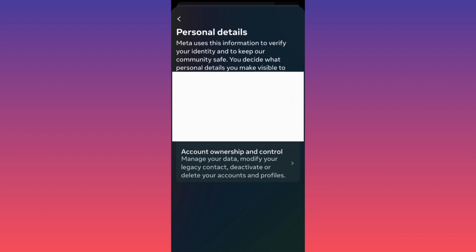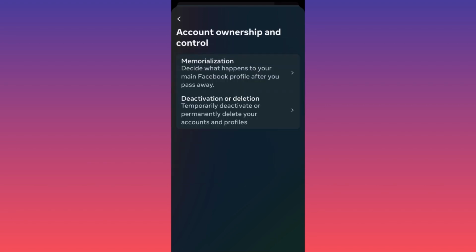You want to click on account ownership and control, and the following menu will lead you to the decision making process: deactivation or deletion. This is where you can actually choose to deactivate or delete your account, and you can simply choose what is going to be the future of your messenger. Let's click on deactivation or deletion and let's see what the remaining options are and how you can actually proceed.